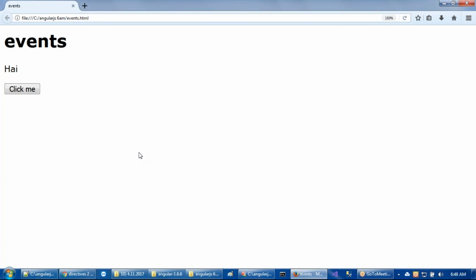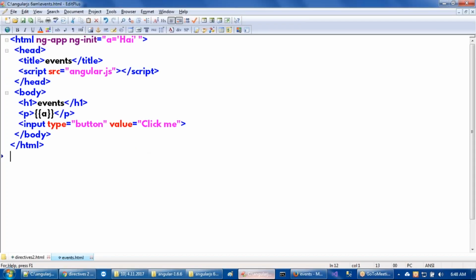Now we have a button. When we click on this button, I want to update the value of this particular variable. So I write ng-click equal to, and we can write any code whatever you wish. For example, a equal to hello. Initially, at the time of opening the page, what is the value? a equal to hi. After clicking on the button only, a equal to hello.